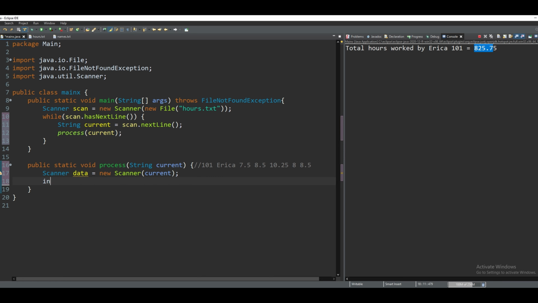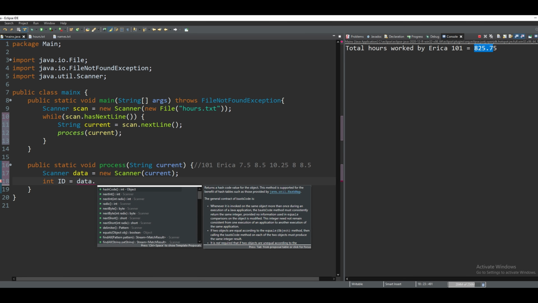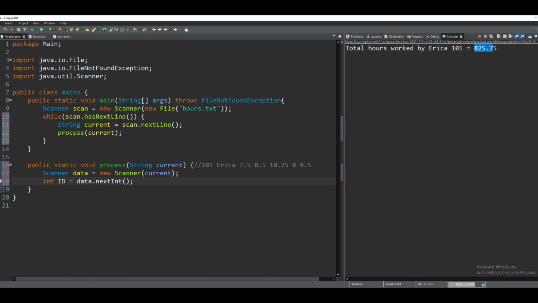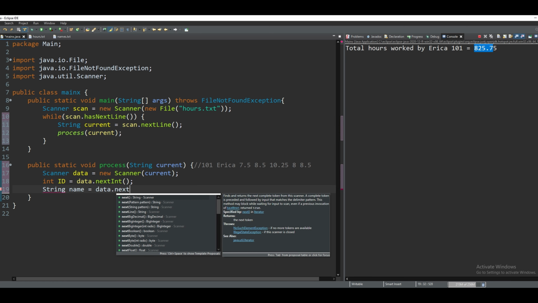In here we will have int ID and set this equal to current.nextInt. Oh, it should be data.nextInt, because current is our string, and the line is being stored in data. So we'll do data.nextInt, and then we need the name, Erica, so we'll do String name and set that equal to data.next.